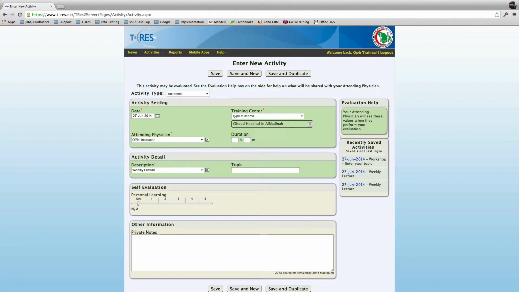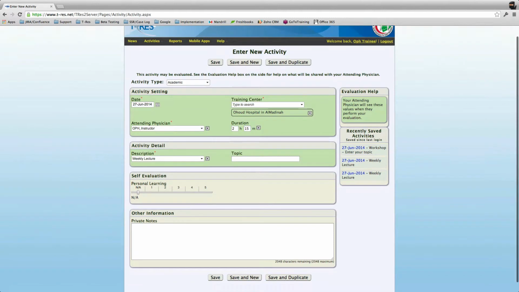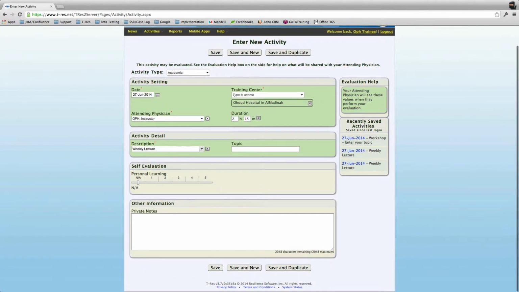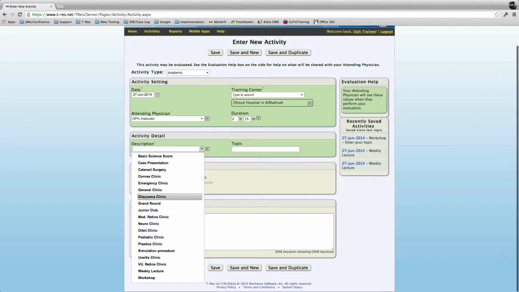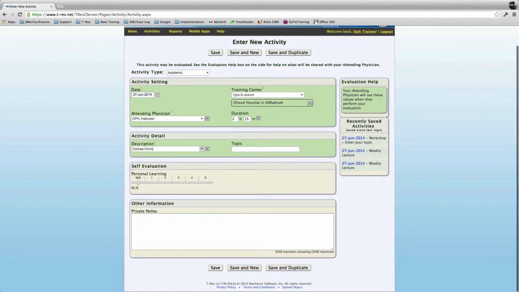And again, let me just clear that, and I'm just going to try typing it in. So let's just type in 2 hours and 15 minutes. Perfect. Let's move to the next section. Under description, let's select one of the clinics here, and I'm going to select cornea clinic, and I can type in the topic, and the topic box is just a free-form text field here, so I can type in whatever I like.